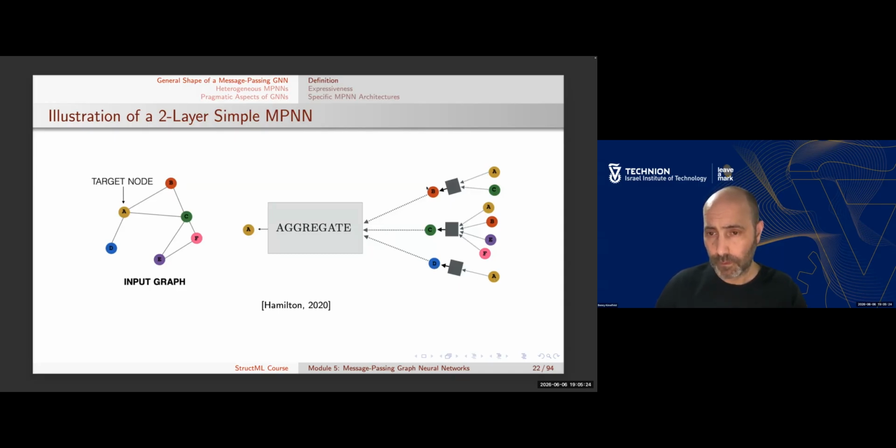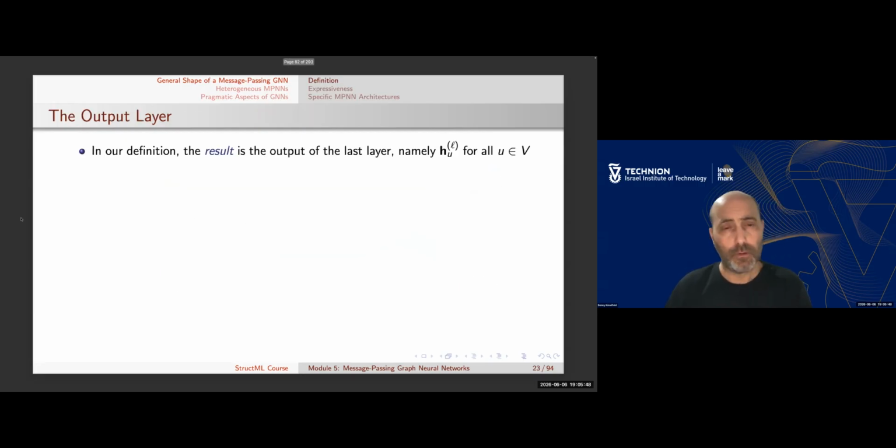And each of these updates its representation using the aggregated message. That's layer 1. Then layer 2, each of these messages is again entering the aggregation, which is used for updating the representation of A. Okay, that's the second layer. Now, the output layer. The way we define an MPNN, the result is the output of the last layer, basically the last layer H^L. L is the number of layers.